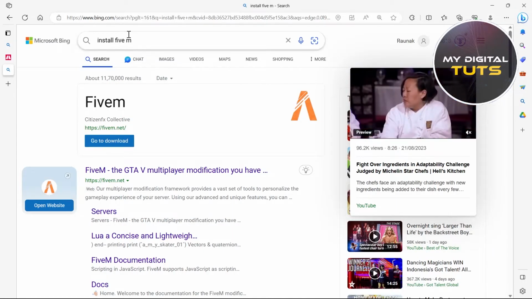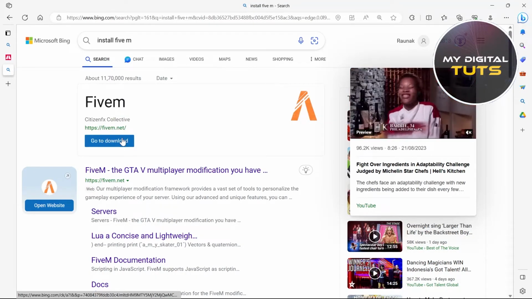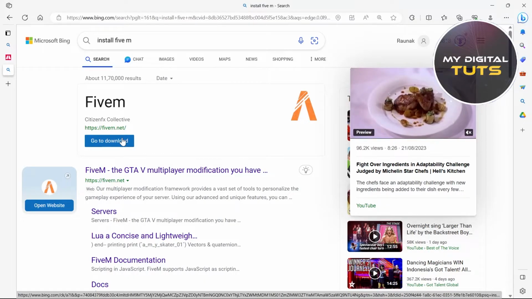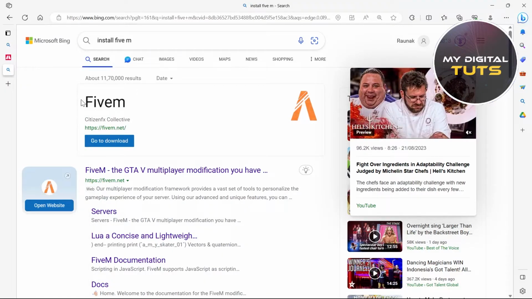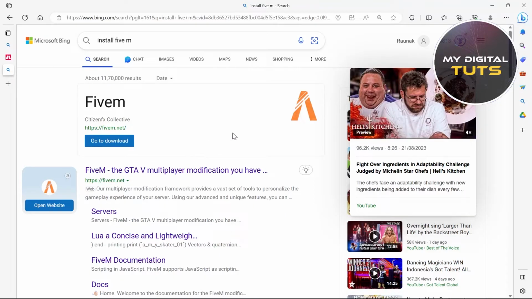After uninstalling FiveM, go to your browser, type in install FiveM, and here click on go to download and install the FiveM application again and see if it works or not. The fourth way is make sure you have the latest version. In order to update to the latest version, you can click on FiveM, the GTA V multiplayer modification. So go to FiveM.net and install the latest version of FiveM.